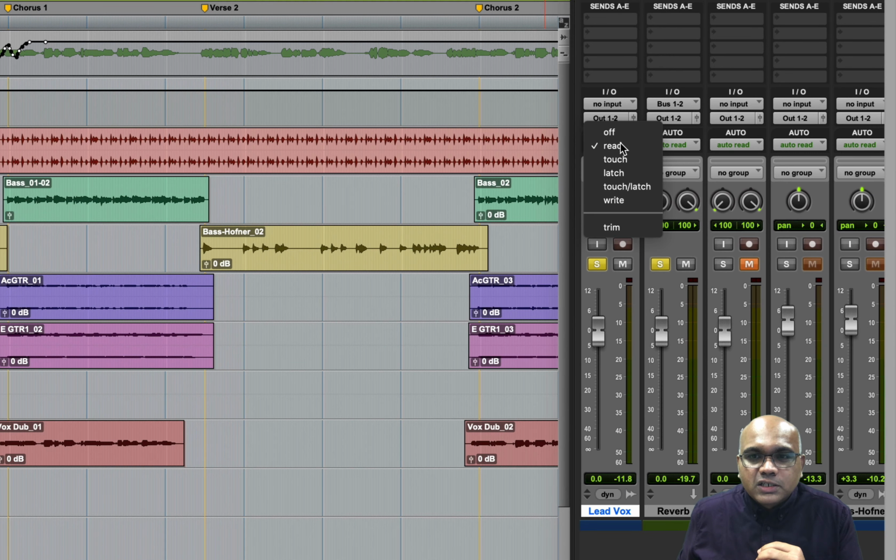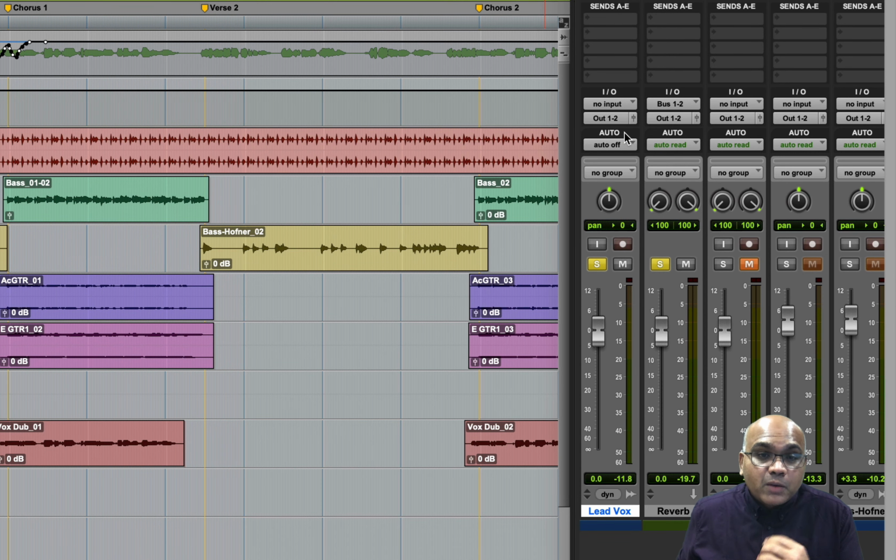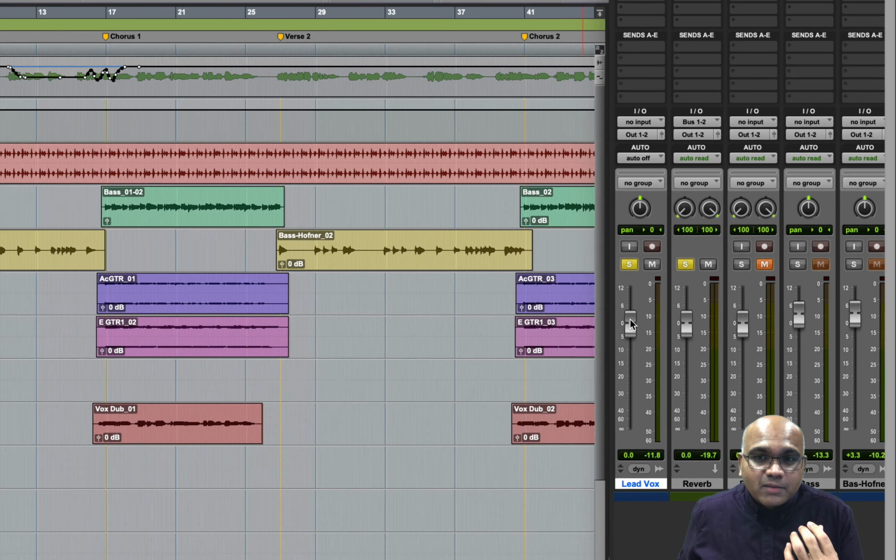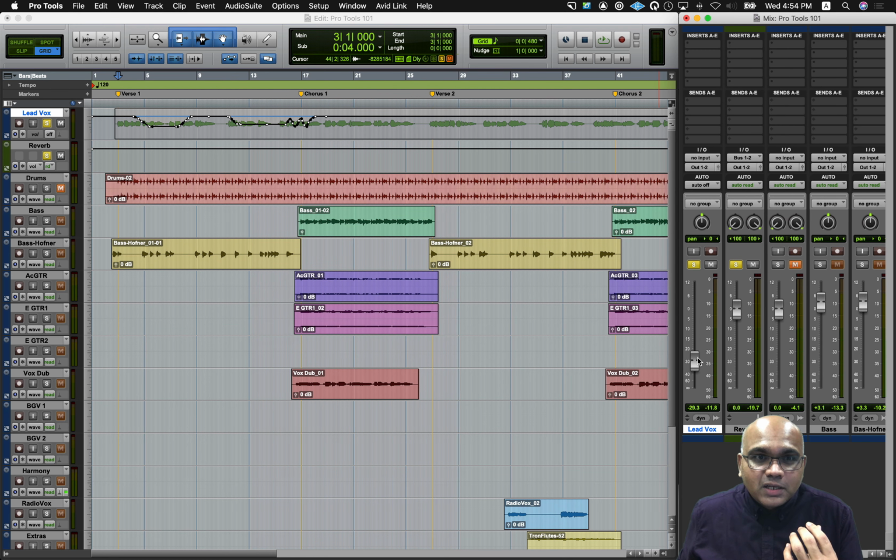You could turn your automation off. And when you turn your automation off and bring your fader all the way down, Pro Tools is just going to read the level of the fader now, and it's going to ignore any of the automation that is on the track.